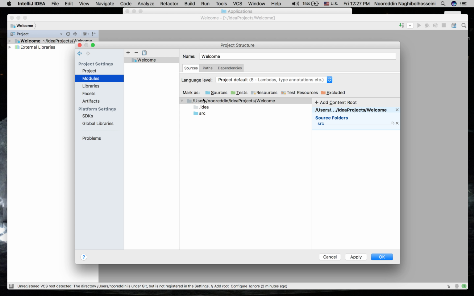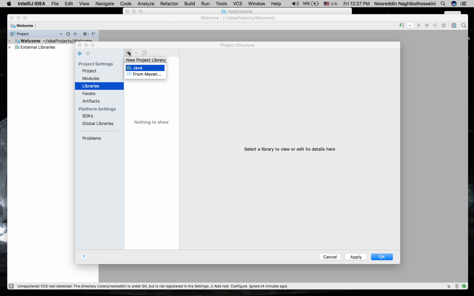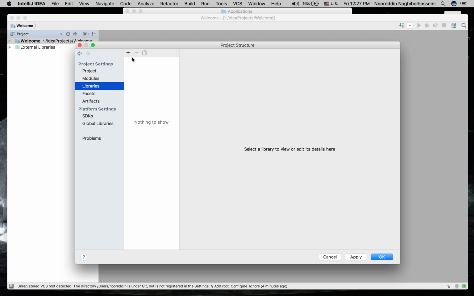The modules, you see what each color means. In the libraries, if you have extra libraries that you want to use in your project, this is the location where you can add your Java library. For example, you may have some multimedia library that you want to use, and from here you include the jar file, and the library will appear here.